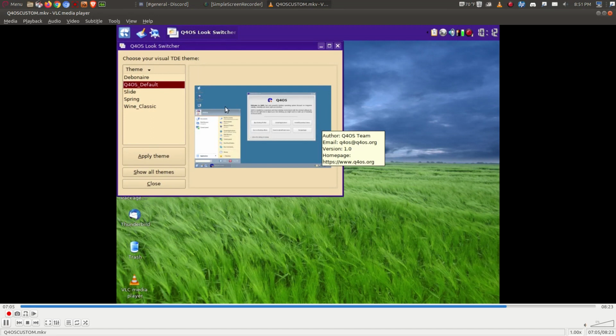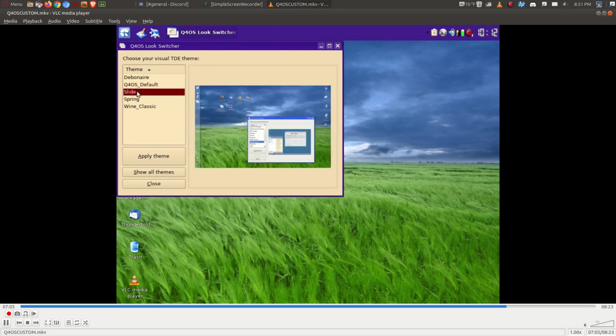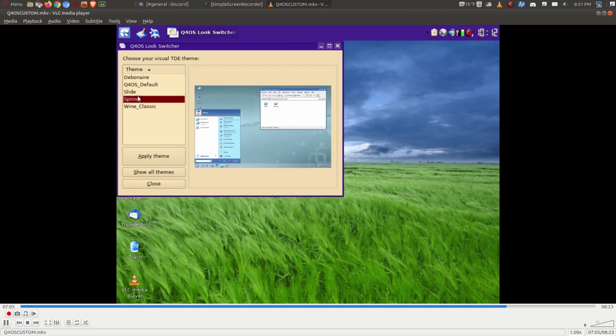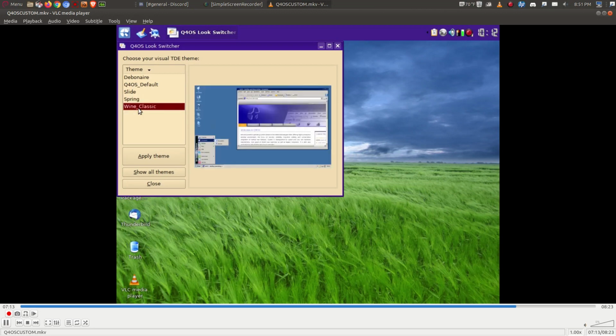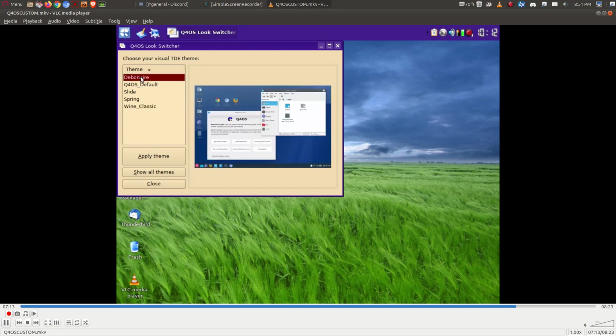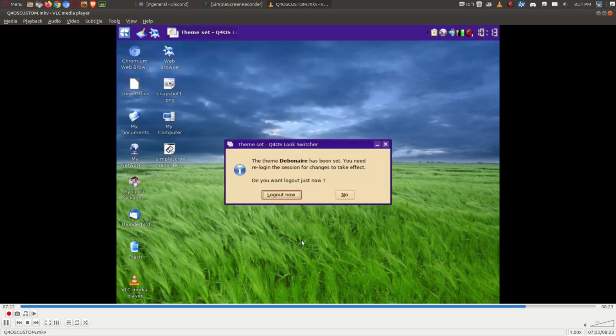Here is the look switcher here. On the top I see Debonair, by the way. He's so debonair. Slide, Spring, Wine, Classic, and yeah, that's definitely too much Windows to share there. There is Debonair. Debonair actually looks pretty good there on the preview. Let's apply that theme. Of course, I had to log out, which I did not do during the recording.